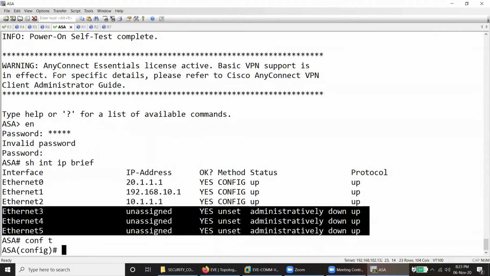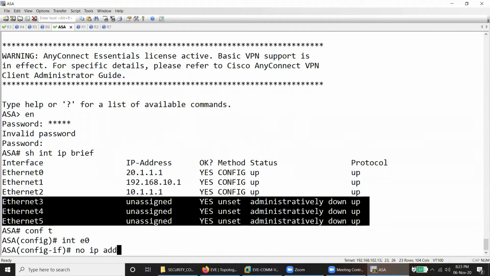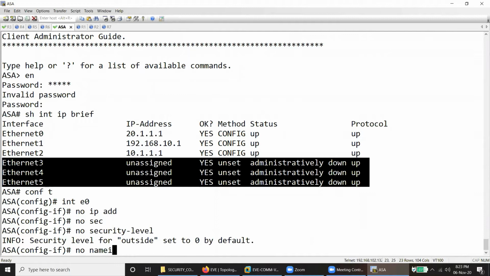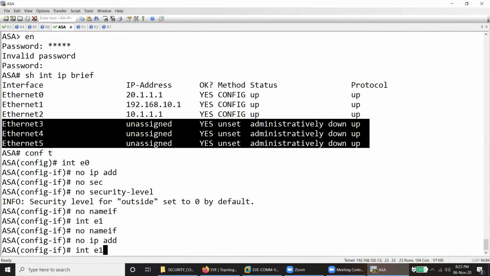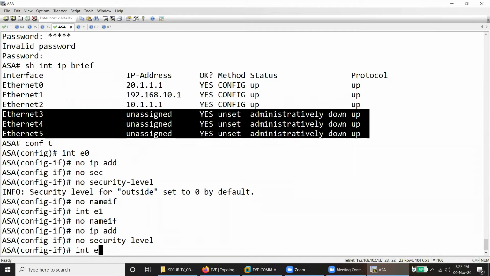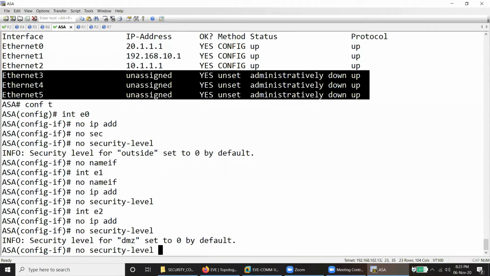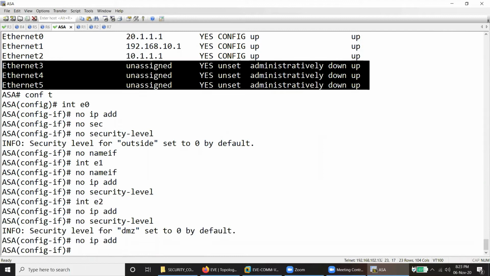So I need to remove these IP addresses and the nameif also. In the same way, I'll go on E1 and I'll remove the nameif. I'm going to remove the IP address and I'm going to remove the security level also. E2, I'm going to say no IP address, no security level, and no nameif. So when I say show route, everything is gone.